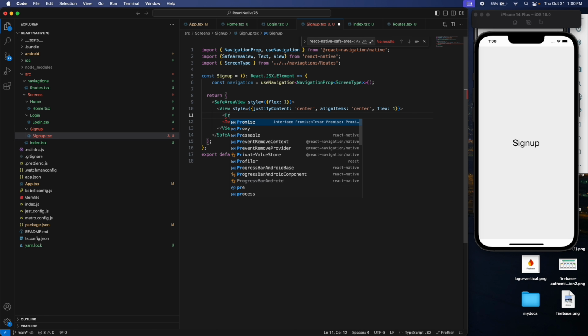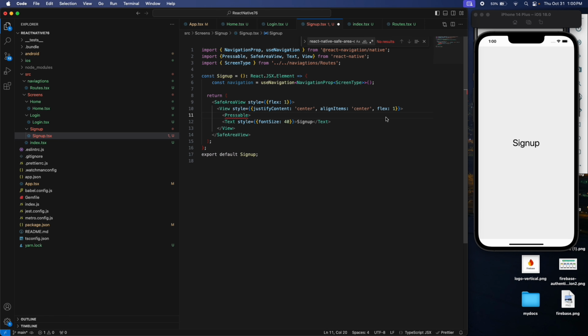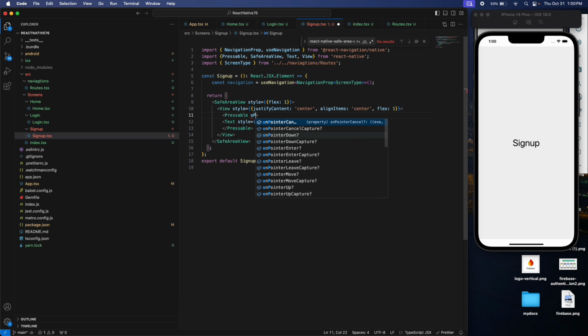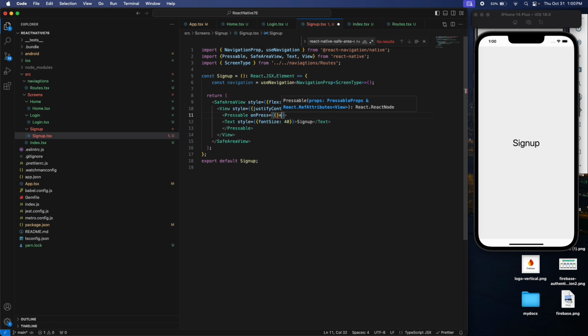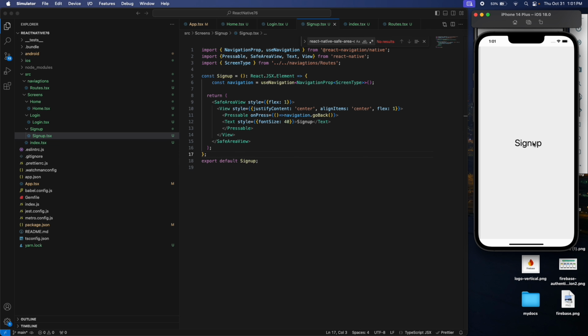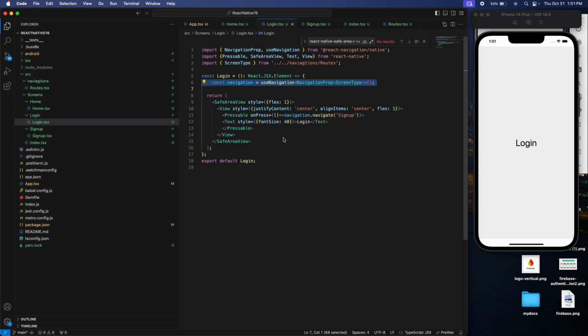First I will import the pressable and just cut here and paste it. Now we need to go back also, onPress, and just type navigation.goBack. See, we can easily go back also. We can also change the effects of the navigating also. Now I'm going to the login screen also, and here I also apply the go back.